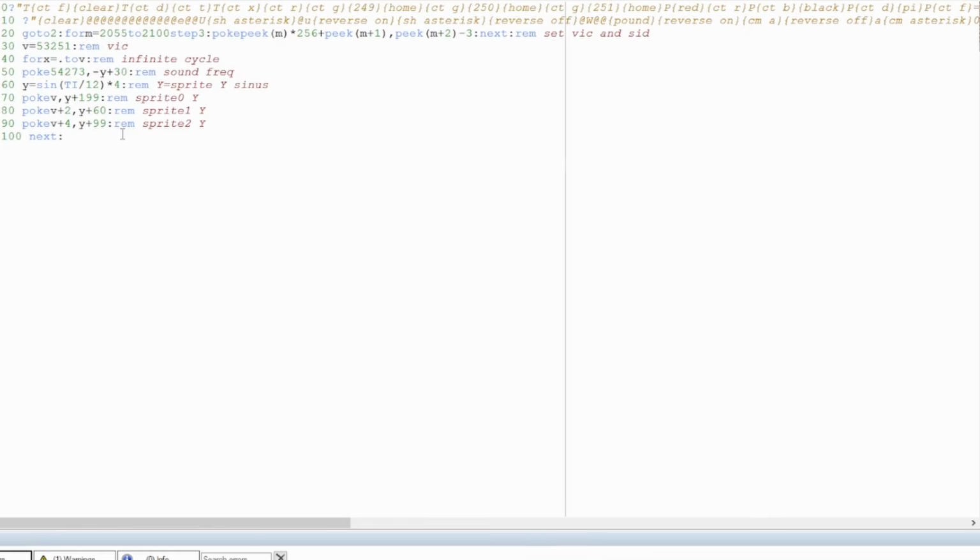At the beginning, we need to adjust the initialization of the SID and VIC registers, as we only want one sprite, and we won't need the music.